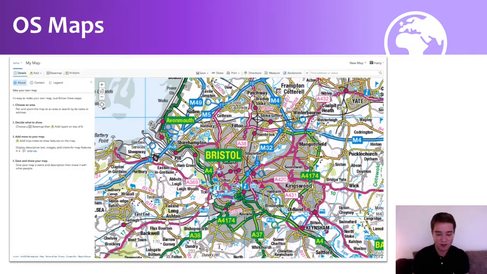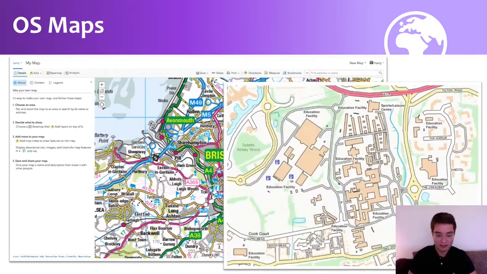The Living Atlas also provides access to the full Ordnance Survey collection of maps, so you can take any existing activities using these maps online as well. What's really handy is that the OS maps are set to the scale of the map. So as you zoom in and out of the map, the resolution and scale will automatically suitably change for you.